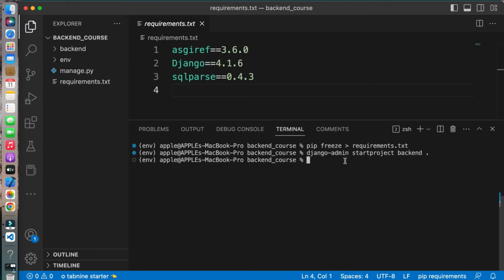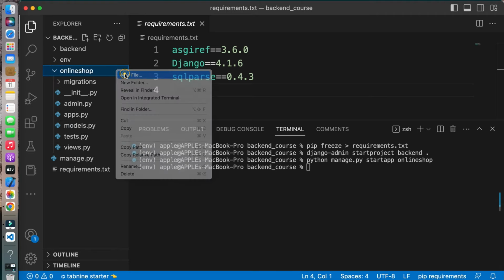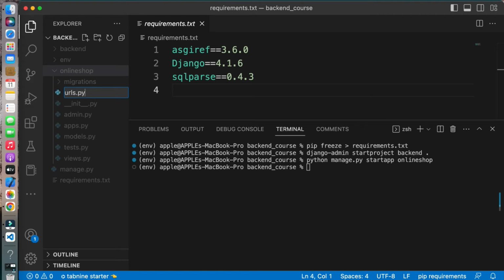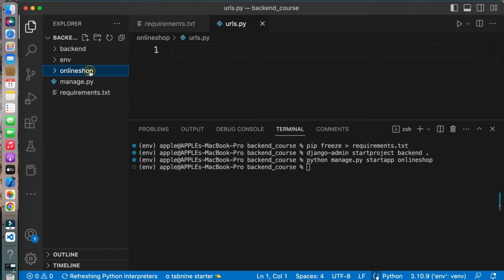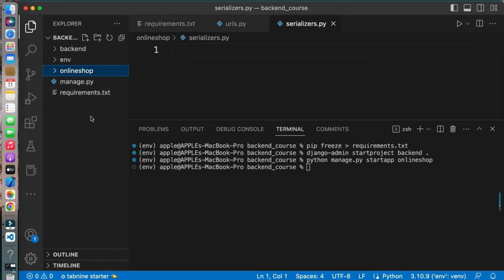Now let's create a new Django app using the command python manage.py startapp. I will give the name online shop. This will be the app name. You can give any name if you want. Okay, so I will hit enter. Okay, so the online shop app is created. Let's open this online shop folder and create a new file here. Give the name urls.py, and also create a new file serializer.py. Okay, now we have the complete structure of our project.